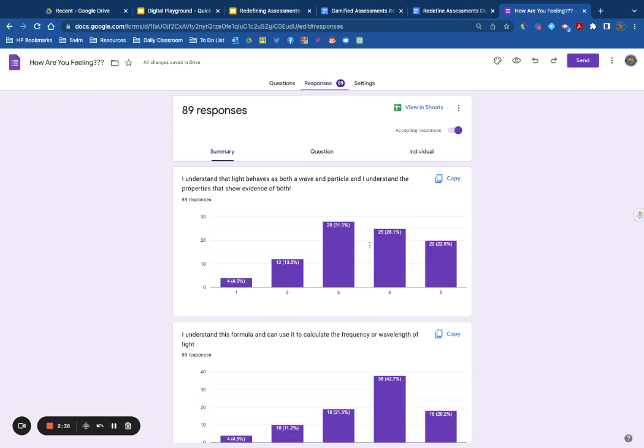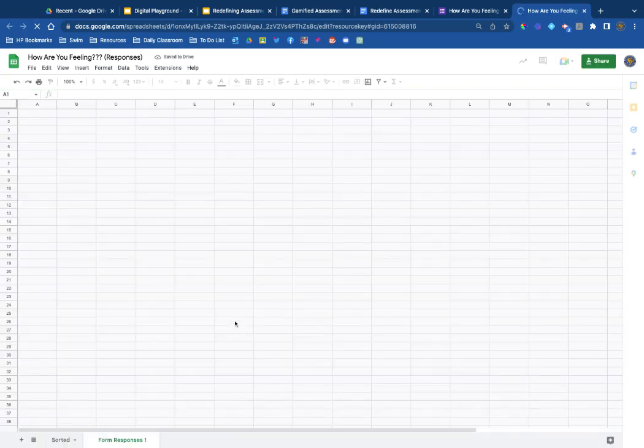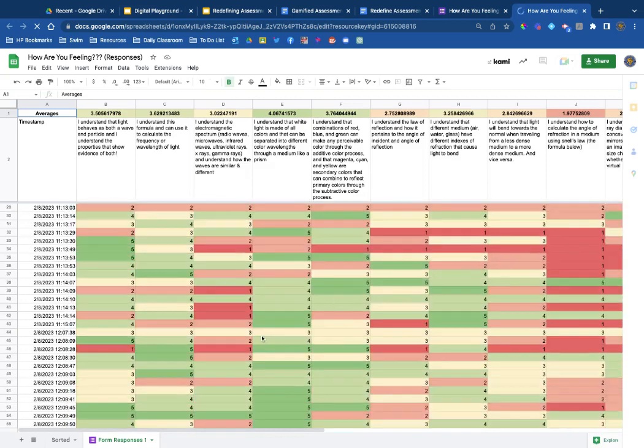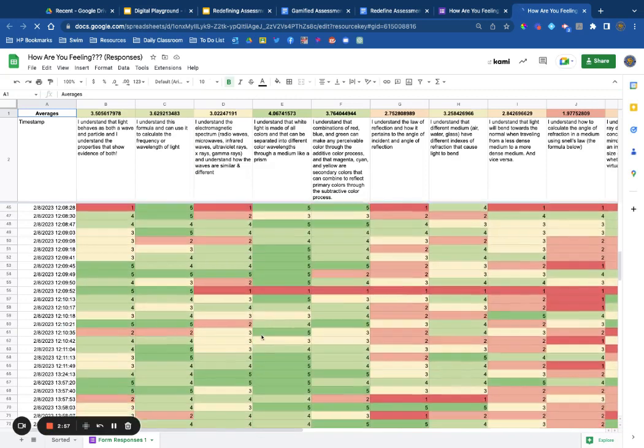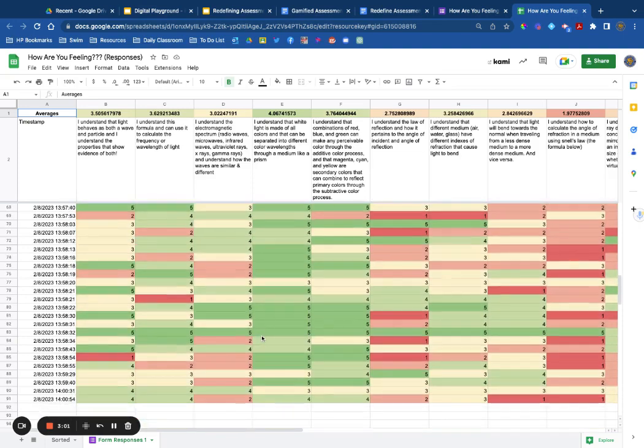The nice part about Google Forms is that all of the data gets put into a Google Sheet as well, which I will go over in another video. But you can see all of this information in Google Sheets. And I've used this Google Sheet to color code the different answer choices. So if it's a 5, it's a green. If it's a 1, it's a red.